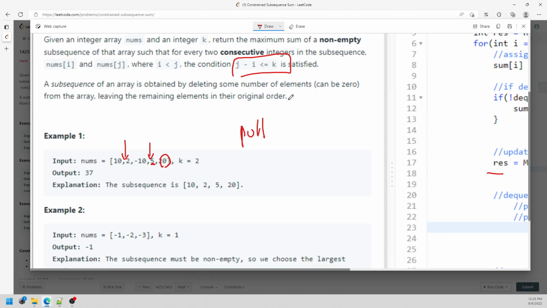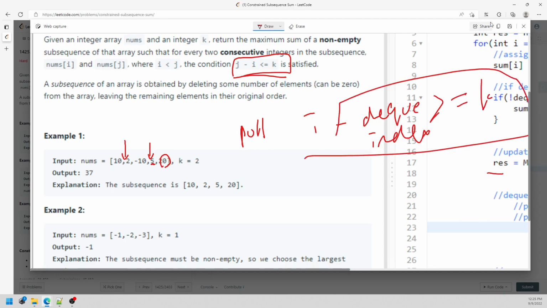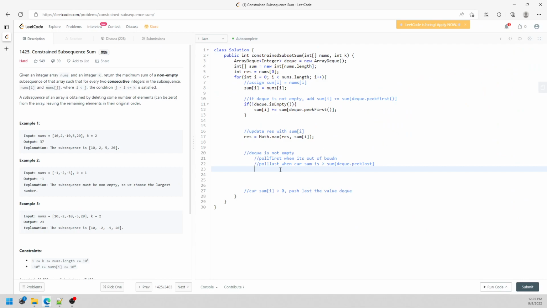J is equal to my i, and i is equal to my deque.peekFirst, so the deque index. And since this is less than or equal to k, it's in bound, right? But I'm helping my next index keep that in bound. So if this is greater than or equal to k, I need to poll. Alright, so this is better than drawing on paper.